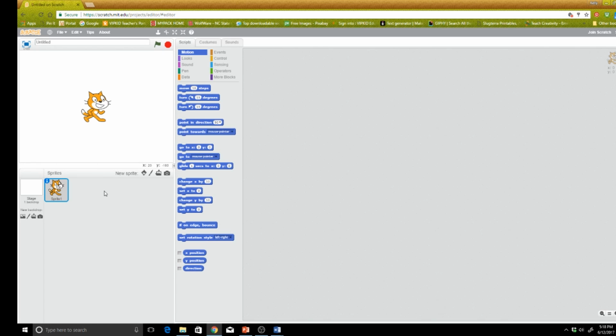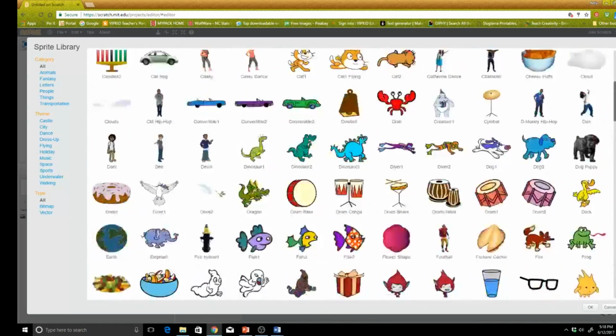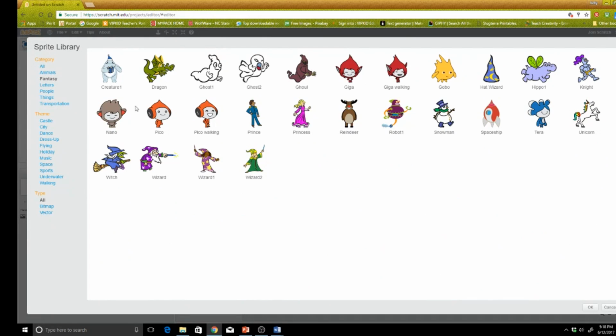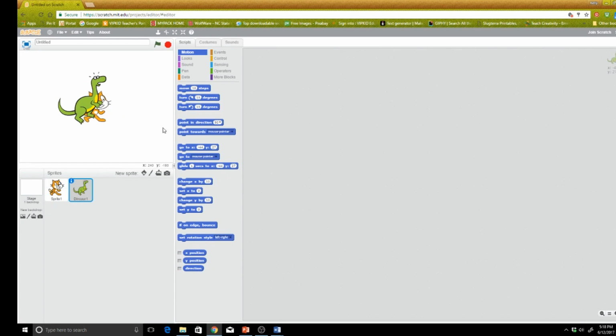So let's start with the characters. In Scratch, we call these characters sprites. All right, and we find our sprites in the sprite library with this little guy. There's all kinds of different people, objects, things. I am going to choose somebody to dance in my dance party, and it's going to be this little dinosaur. Make sure the blue box is on him, and you can click OK. Now, I don't want this other guy, so I'm going to right-click on him and delete him.